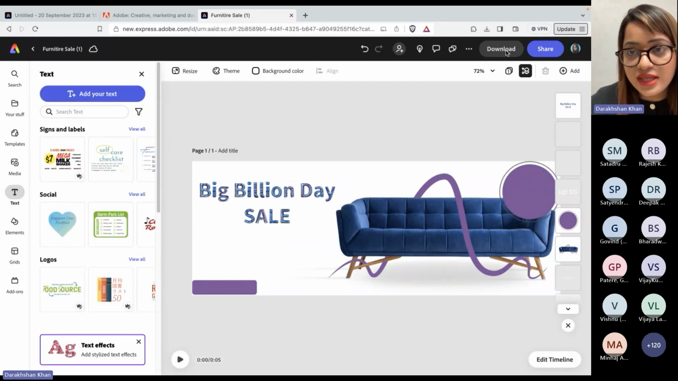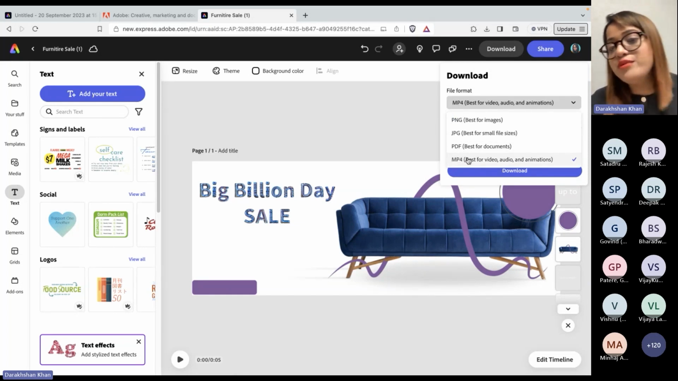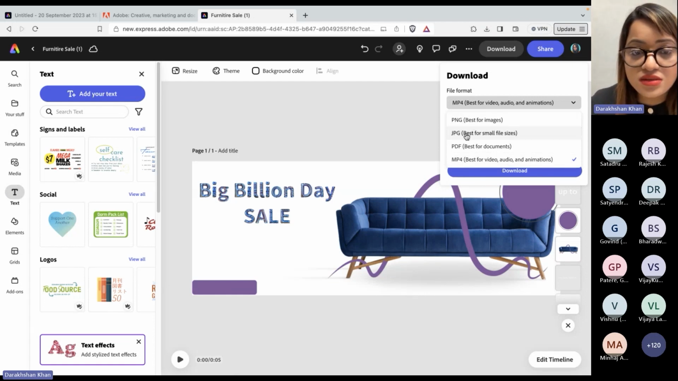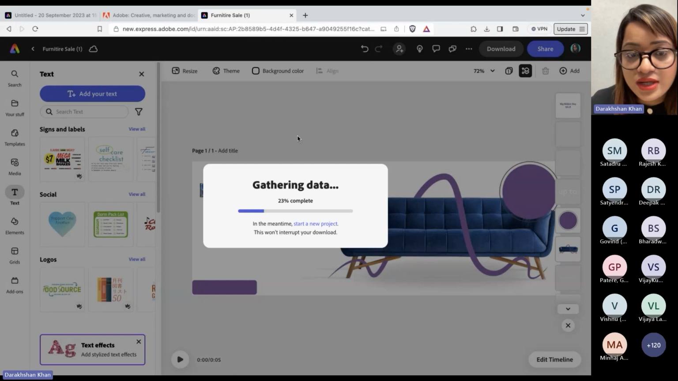So you can have it, and then you will get different options, whether you want to download it as a JPEG or maybe an MP4, and probably convert that MP4 to a GIF. Or maybe you want to just download it as a JPEG image as well. So this is where I can go ahead and download it. And now my creative would be created.